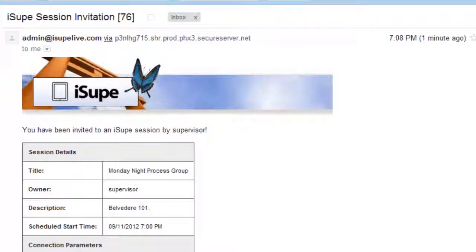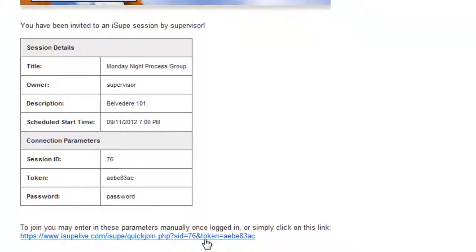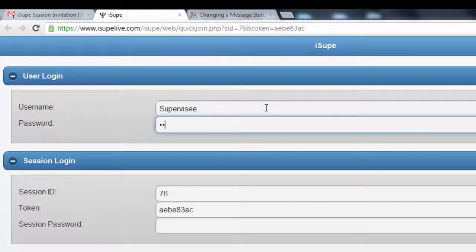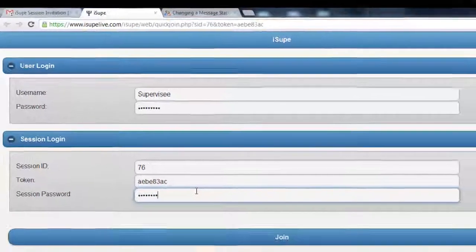The following email will appear in their inbox with session details and connection parameters. There's also a quick link that allows them to quickly join the session. Once they click that link, they just need to begin by providing login information and the session password.